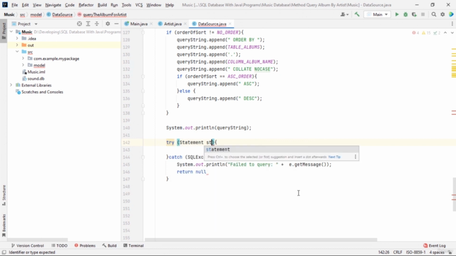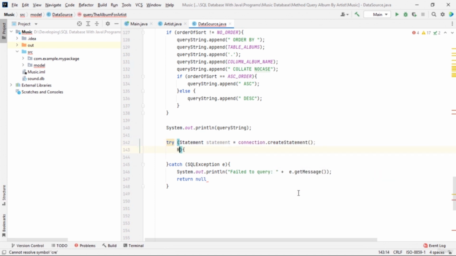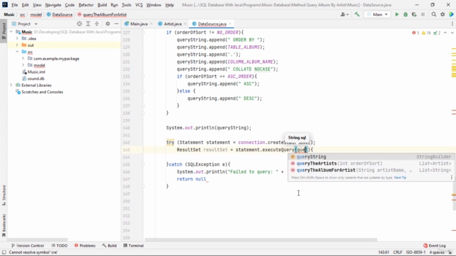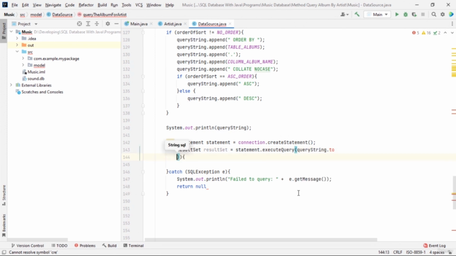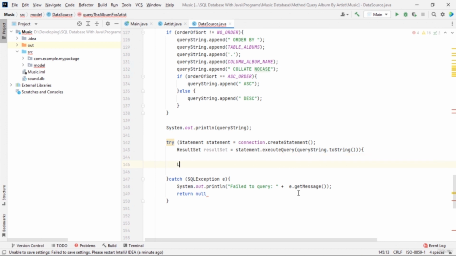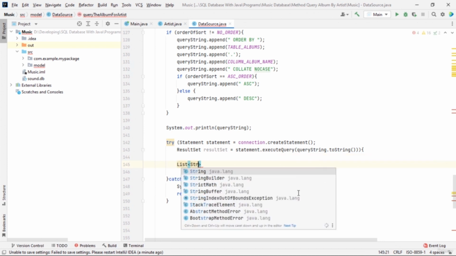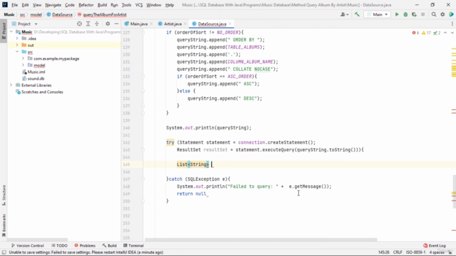Here we have our statement. We can say statement, and it's going to be connection.createStatement. We have to create our result set and say resultSet is equal to statement.executeQuery, and here we pass our queryString.toString. Now that we have created our statement and the result set, we have to create a list that's going to hold string type data, and here we say the name is going to be albums. This is equal to new ArrayList.